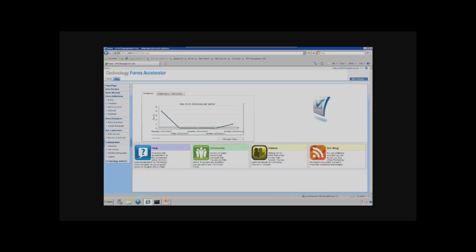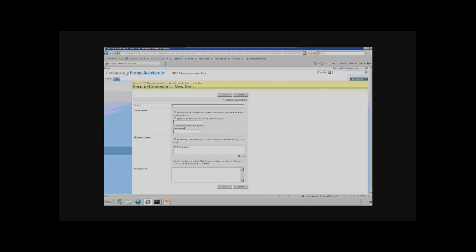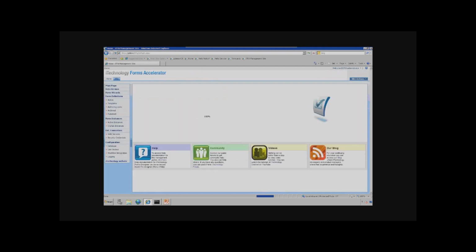Those are security credentials and web services. By opening security credentials, here you can enter the security credential. You can either select it to be a delegation or enter a specific username and password. This is done by administrators, and this is what the users will be using in order to submit data to services.